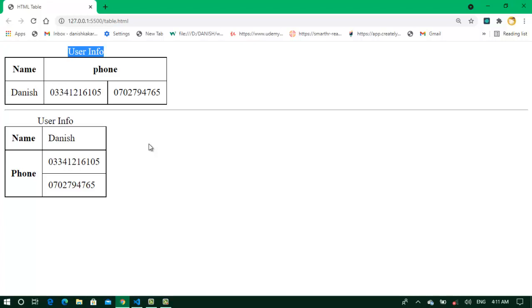HTML provides a series of tags like thead, tbody and tfoot. That is, if you want to use a footer in a table, we use the tfoot element. That helps you create a more structured table by defining header, body and footer regions respectively.